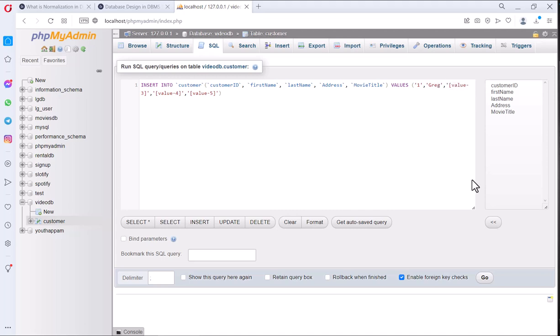The next value is a surname. We can put that as well as a name. The next value we want is an address, and this can be anything. You can put University of Zimbabwe. We then want a movie title. We can put our movie as anything we want as well. We can call it Cops and Robbers.